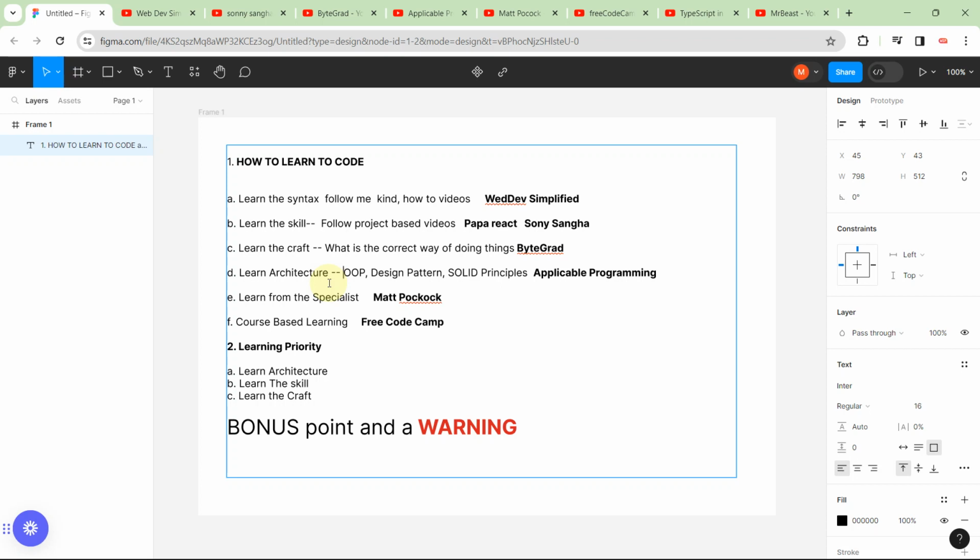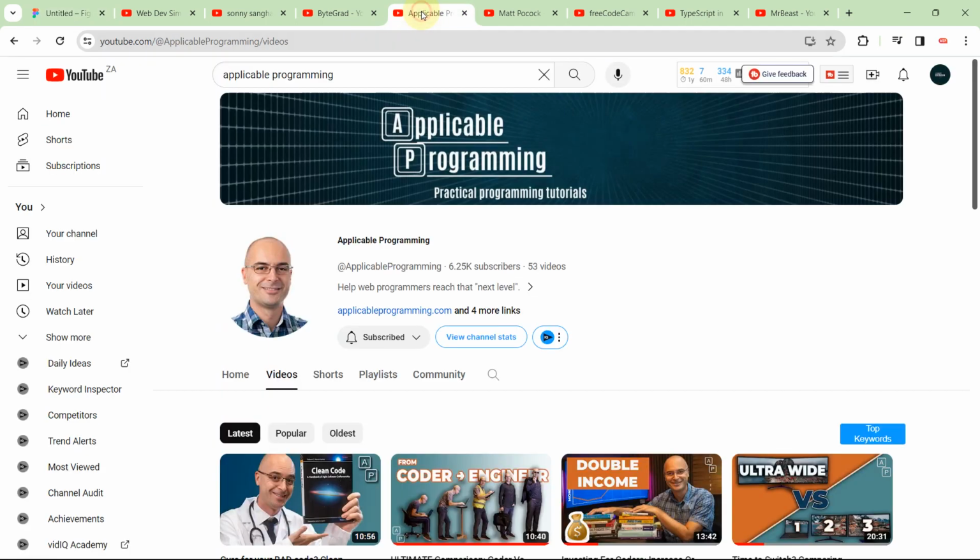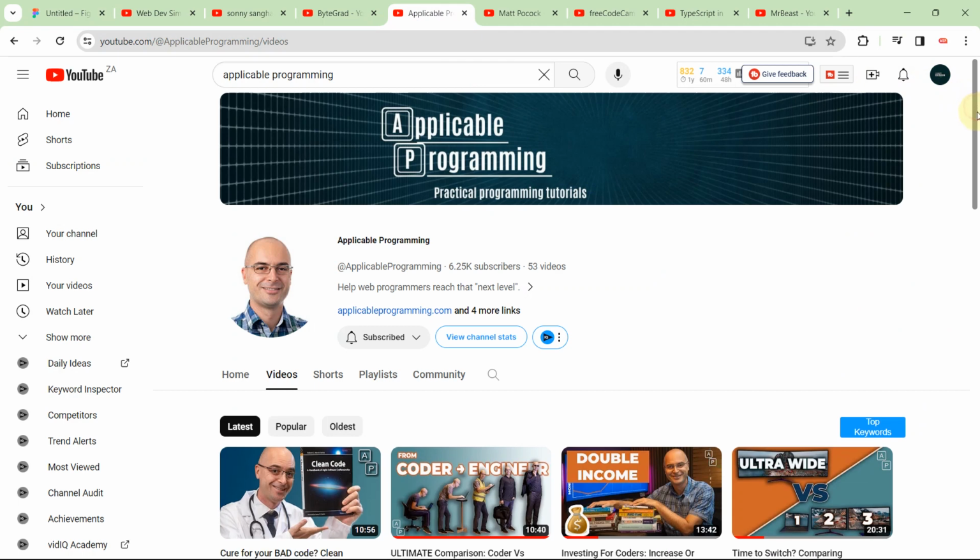Now we are introducing architecture. Now we are going to talk about higher-level concepts like OOP, design patterns, and SOLID principles. Note that these concepts have got nothing to do with a specific language. Even though when somebody is explaining it to you, they might use a certain language, it has got nothing to do with the language. The channel that did that for me is Applicable Programming, and the guy's name, I think, is Dalibo Jovic. If I've pronounced it wrong, my sincere apologies.